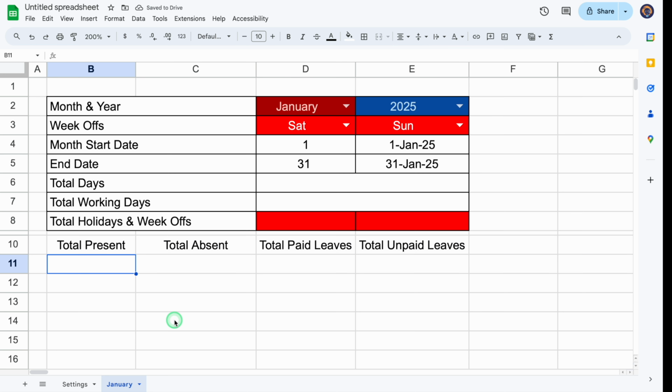Total present, code will be P. Total absent, code will be A. Total paid leaves, code will be PL. Total unpaid leaves, code will be UL. In case you want to insert more heads, you can.